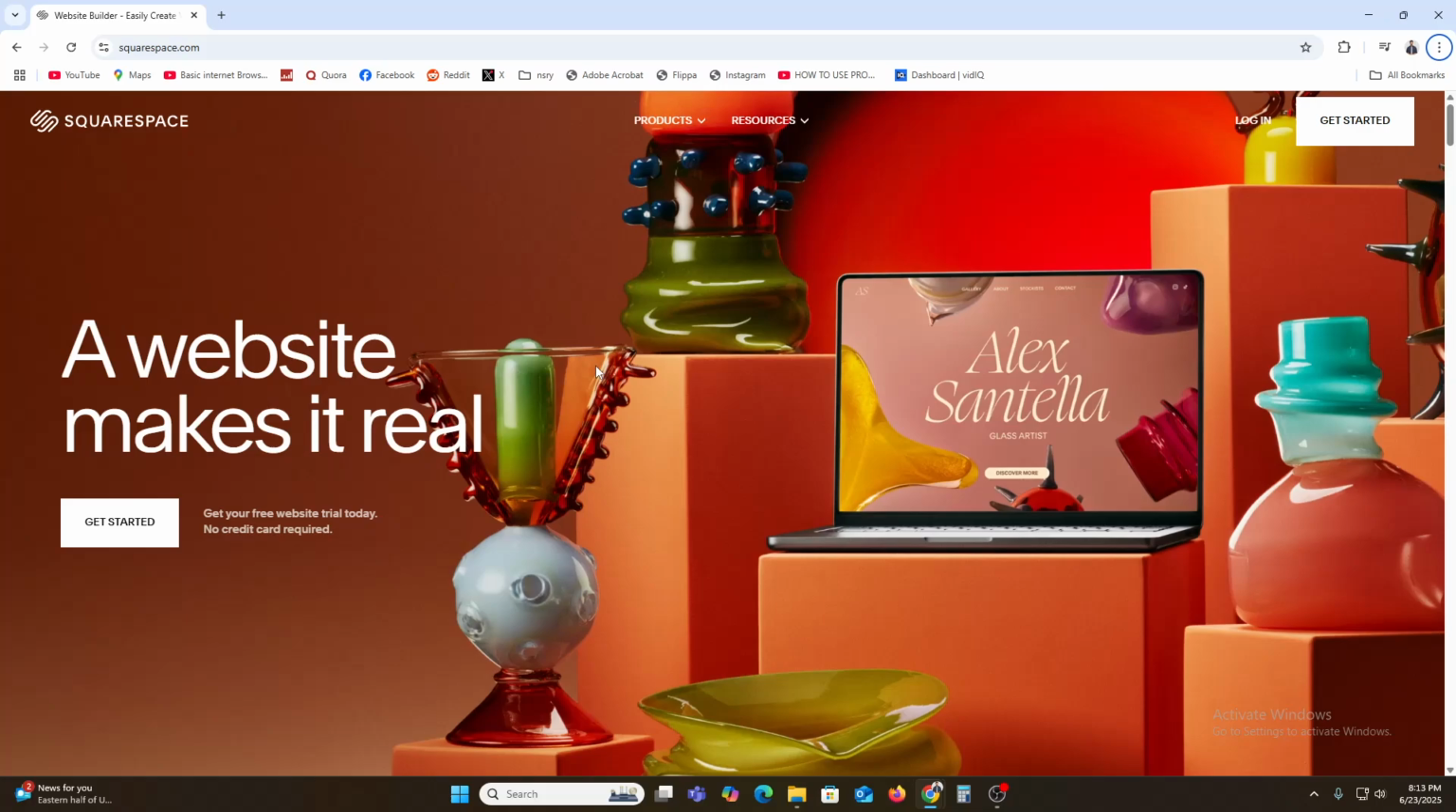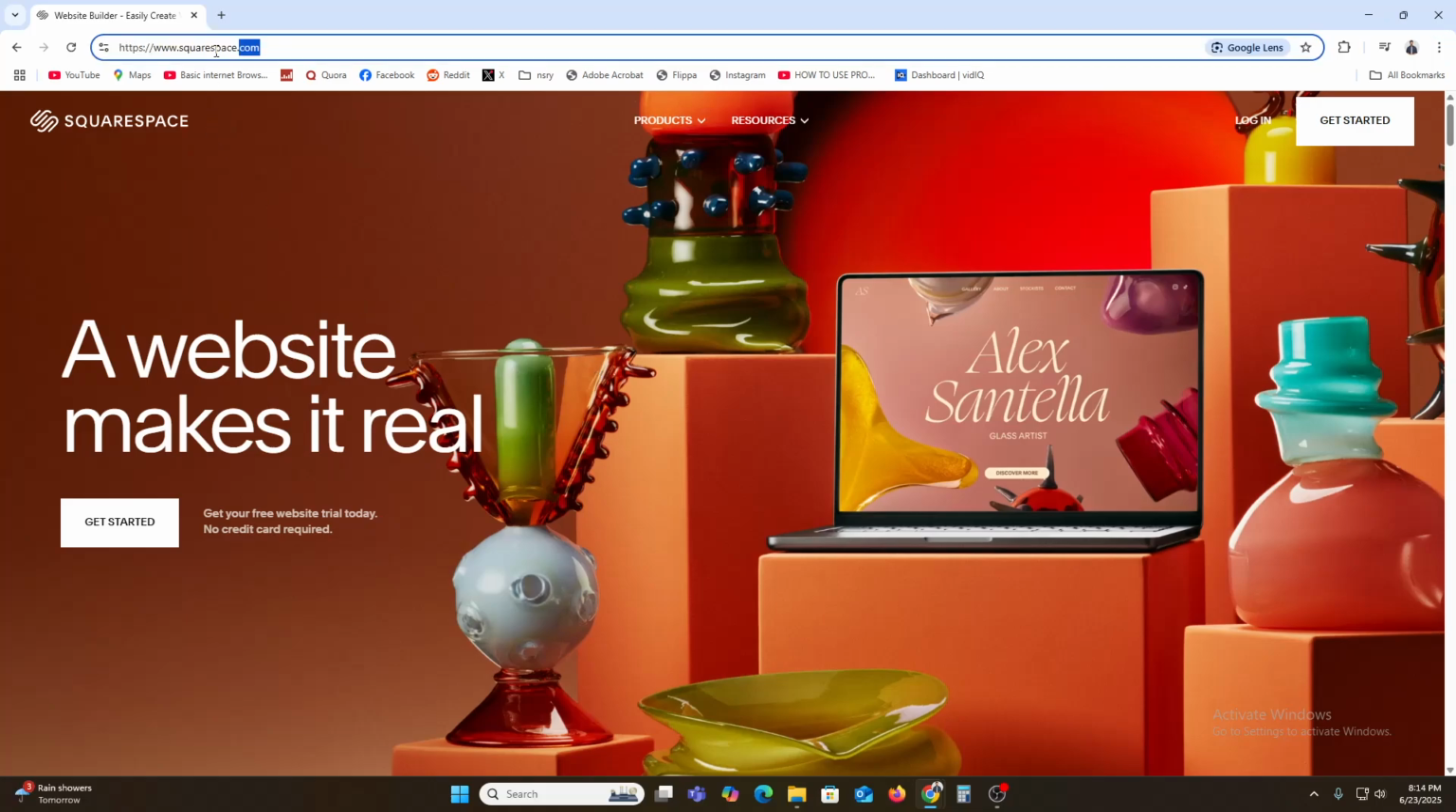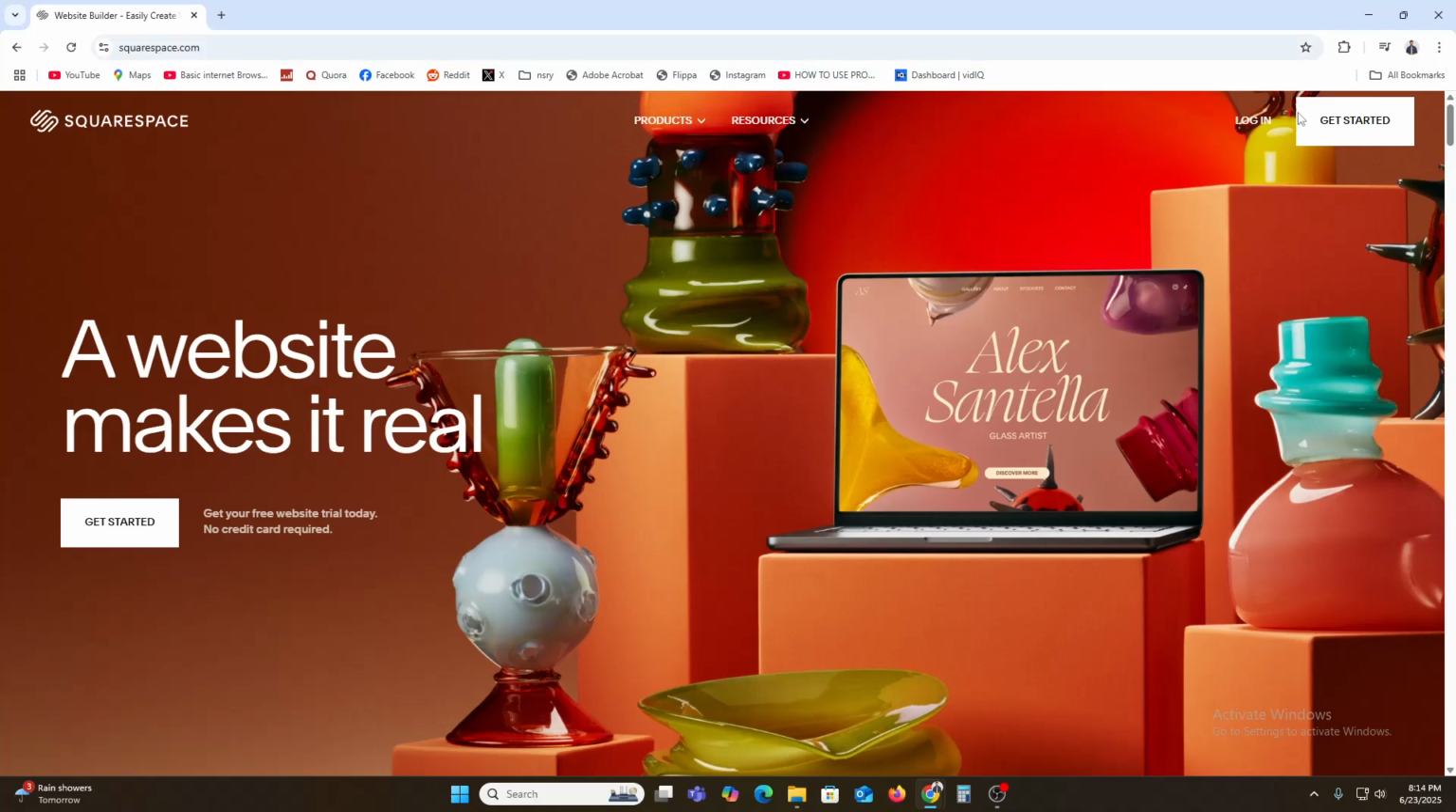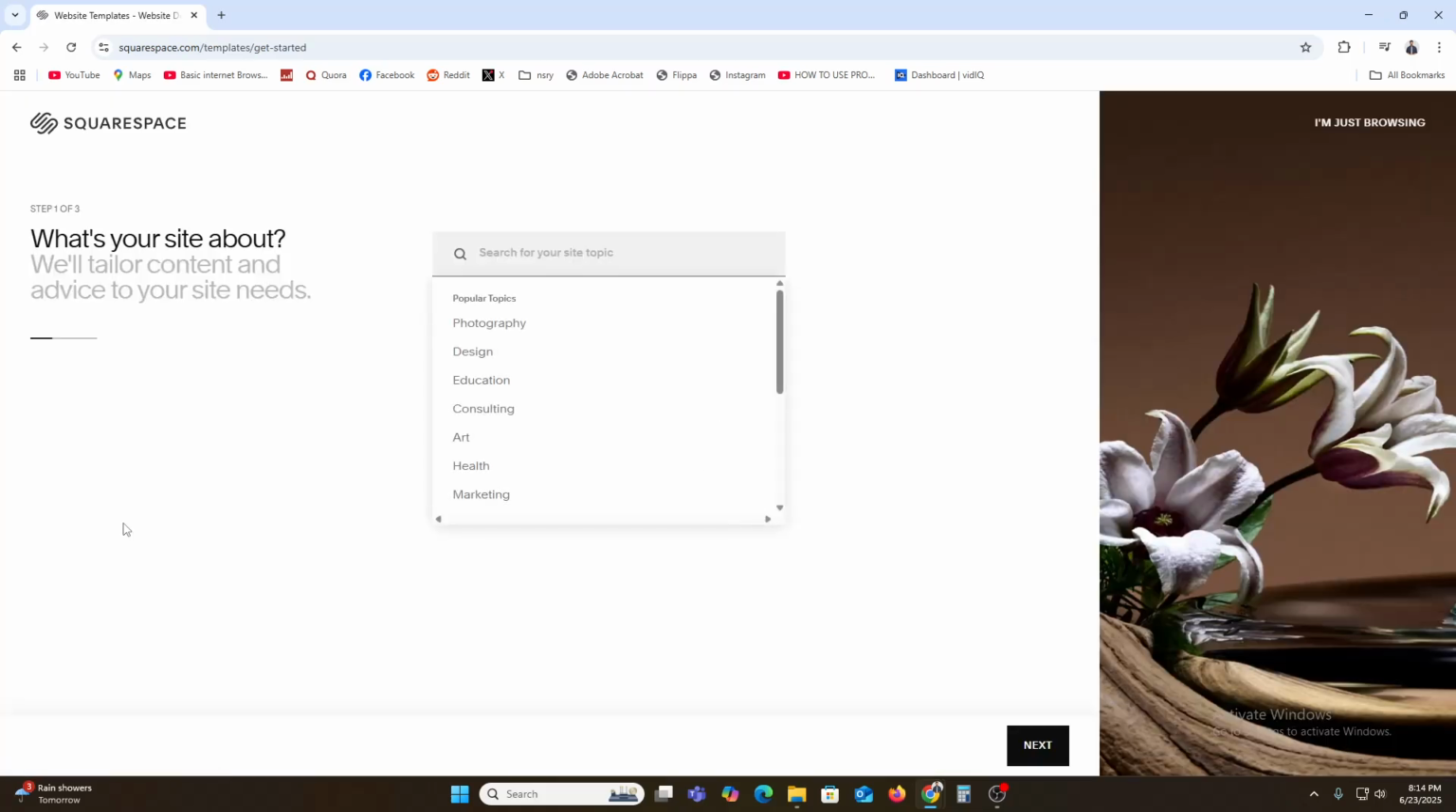The first step will always be to sign up and choose a template. You just need to visit Squarespace. Once you come over here, you just need to create an account, or click on this Get Started. Once you click over here, it will ask you some questions. As you can see, you just need to choose a template that fits your style or industry. Don't worry, you can customize everything later. It's totally in your control.